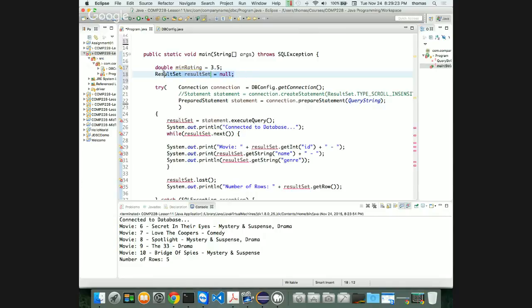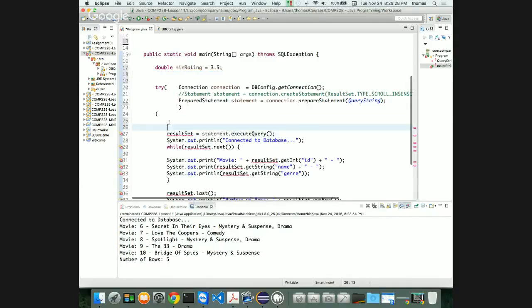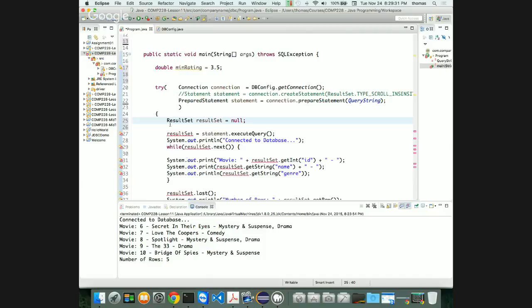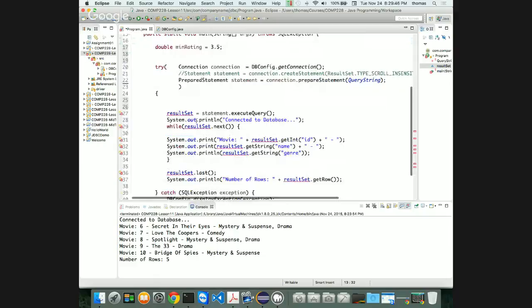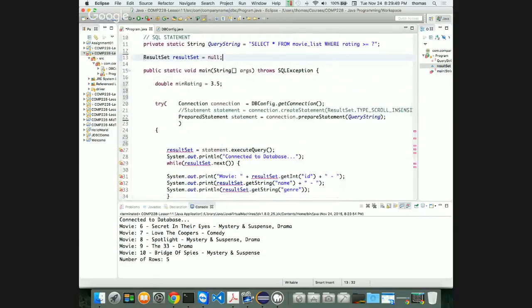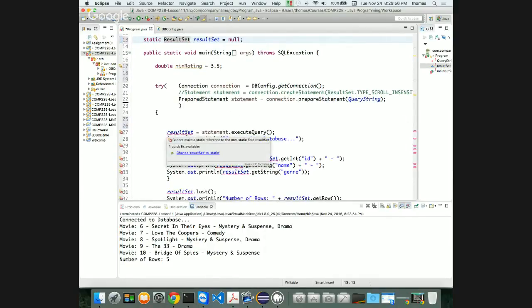Because I'm putting it out here. If I take this and put it in here, like we had before, this is okay, but now we have another problem. It says change result set to static. Either way, it says change result set to static. If I take this up here, outside of my main, again, I can't do it over here. I could do that here, but if I make this static again, I run into this problem where it doesn't get access down here.